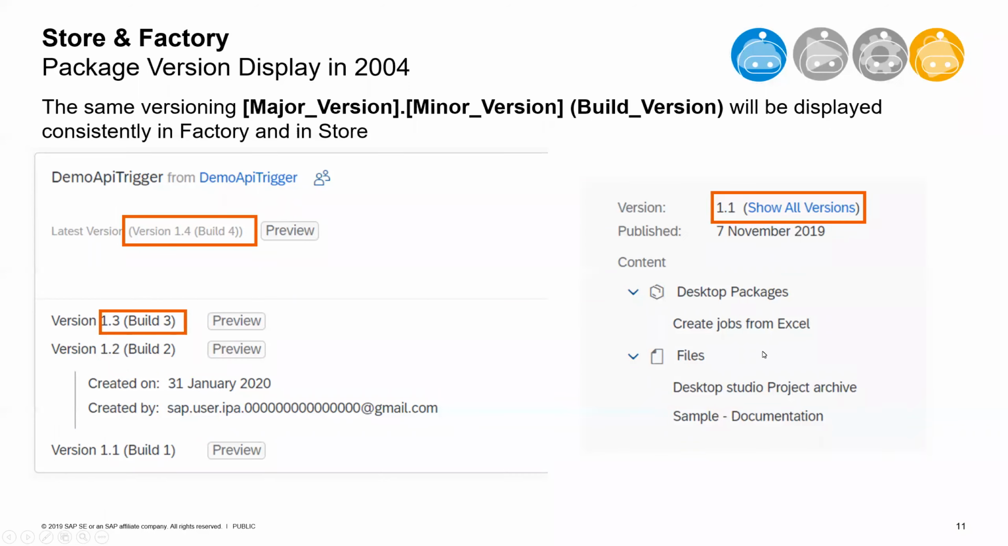So let's see some examples. On the left side you will see the factory, and on the right side you will see the store. Here on the factory you will see version 1.4, and the build number will be mentioned in brackets. This is for the 2004 release, and later this build number will also go, and we will add a third variation to indicate minor changes. If you go into the history of the versions, you will see a similar pattern: 1.3, 1.2, 1.1, and the build number. So you will see that the build number is constantly incrementing.